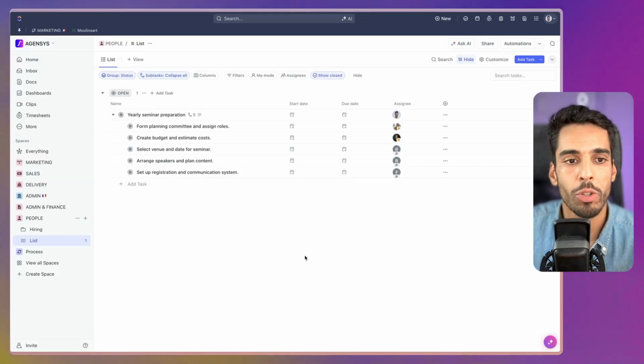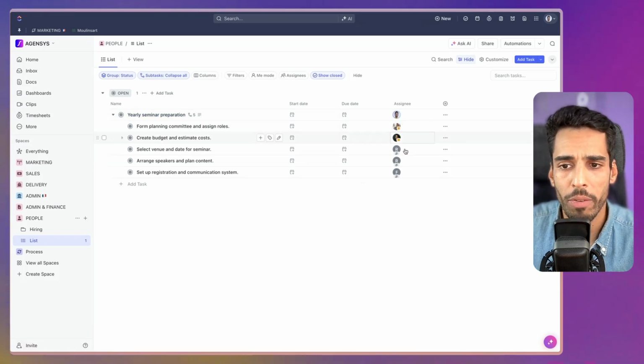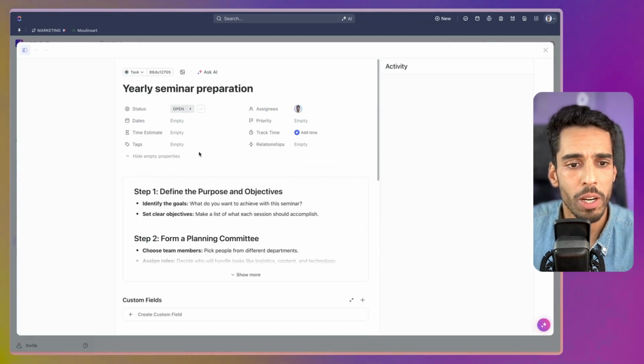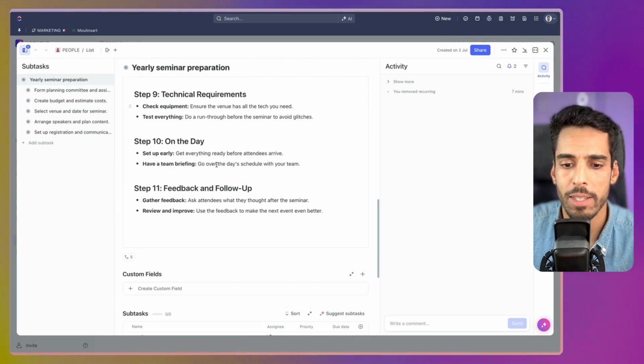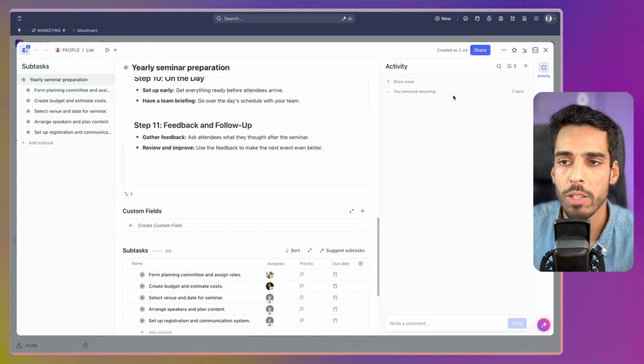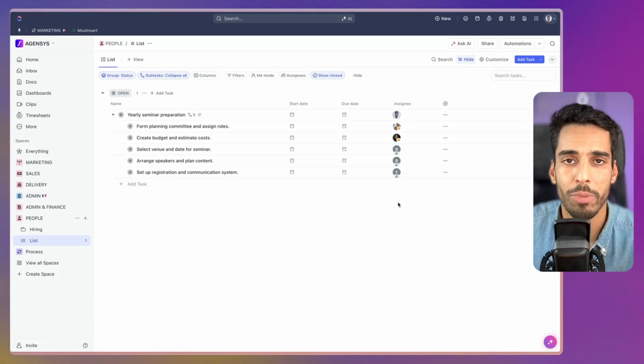Let's get into ClickUp and try to set up this yearly seminar preparation as a recurring task. As you can see right here, we have a few assignees. And if we open this yearly seminar, we have an SOP on how to do it. That's amazing. My task is set up. We even have some subtasks. We make sure that we schedule this task as recurring.